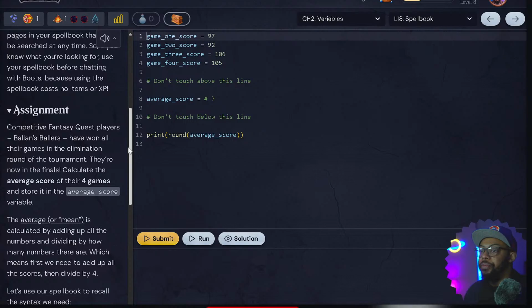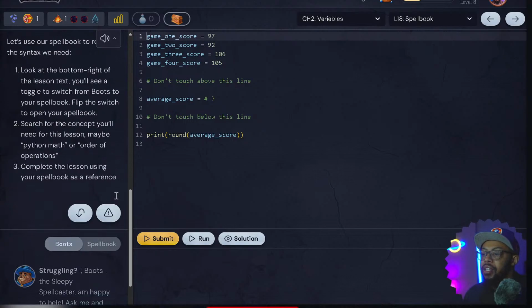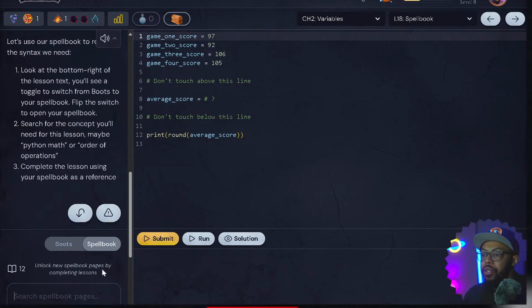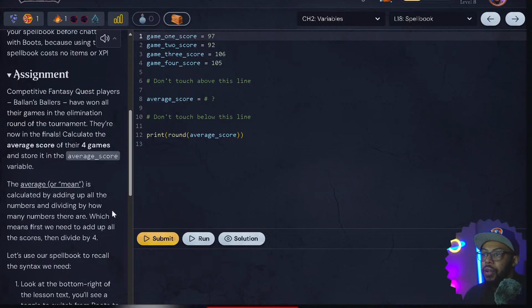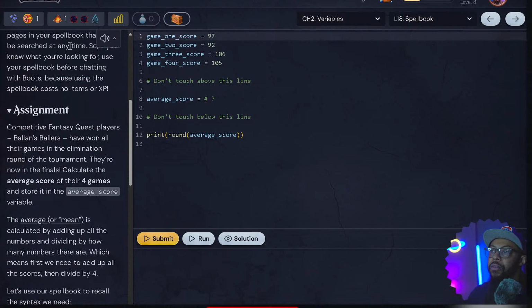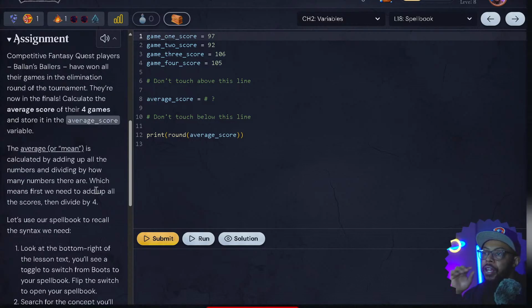All right. So I'm guessing I seen the spell book right here. Okay, let's keep reading it because I don't know what's going on. Competitive fantasy quest players, balanced ballers, have won all their games in the elimination round. Oh, this is another thing before I go on. It says that the spell book costs no items or XP. But anyway, their games in the elimination round of the tournament. They're now in the finals.